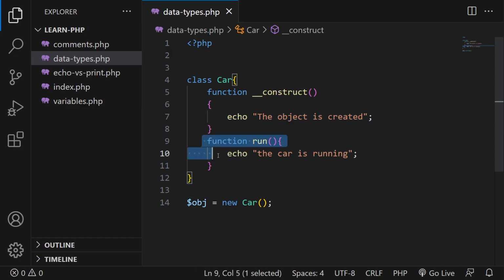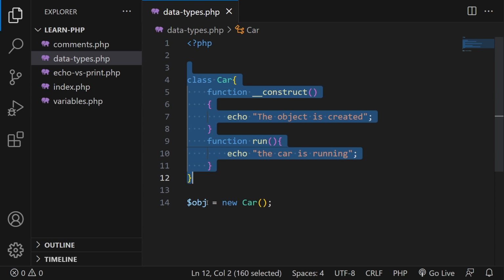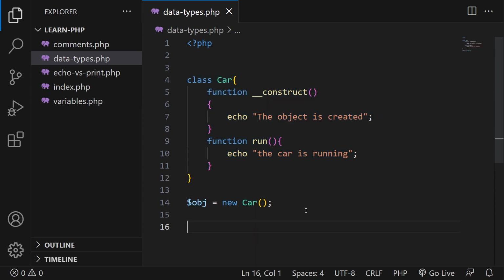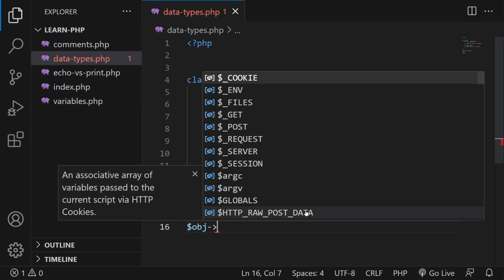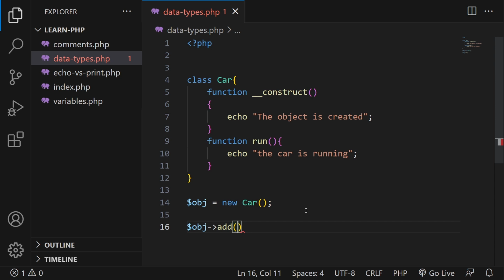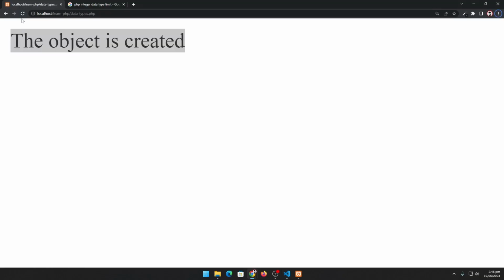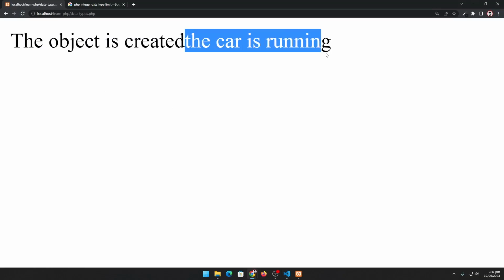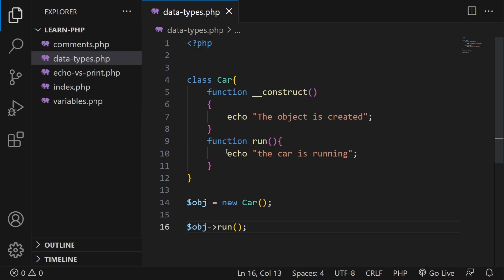But if you want to execute a specific function inside a class, we will use the object of this class, which is this one, and you can easily do that like this. $obj, then type a hyphen and the greater than sign, and then you can easily type your function name, which is run, like this, and make sure to press semicolon in the end. And if I run my page, you can see that the car is running, meaning the code that we wrote at this position is executed.